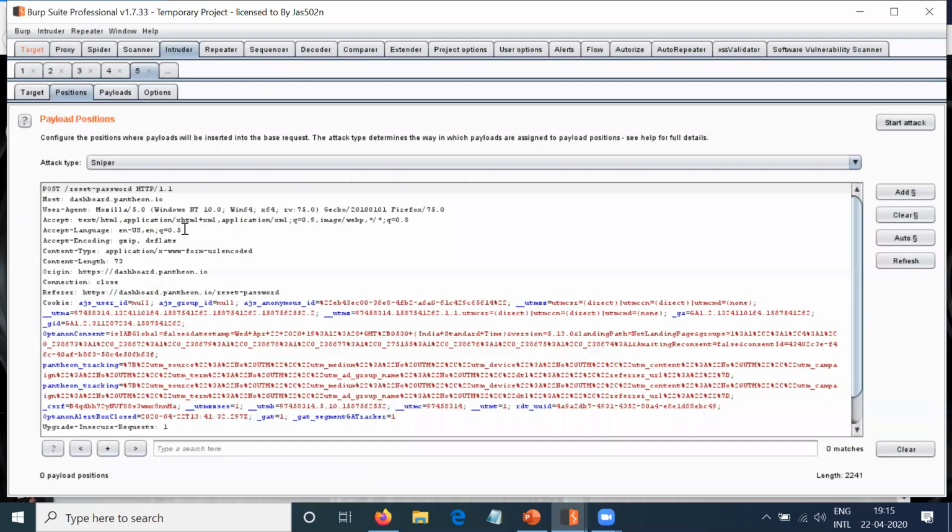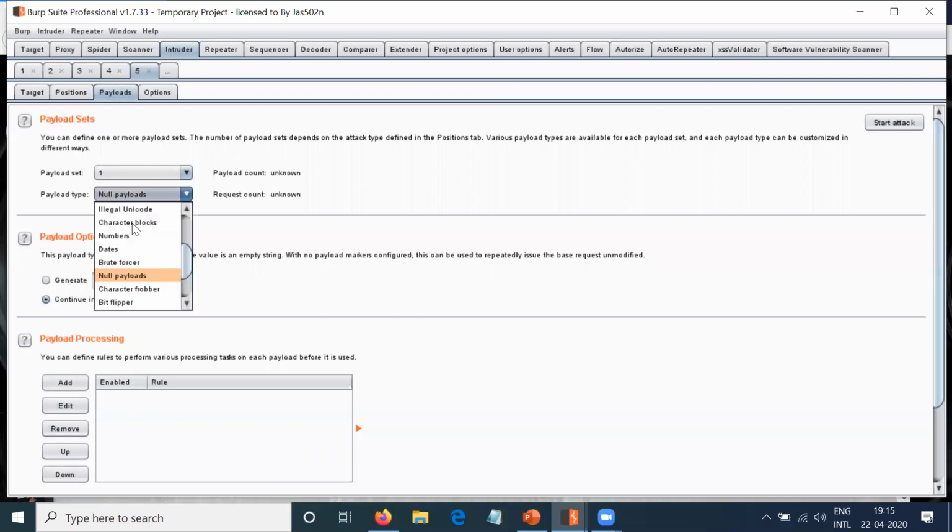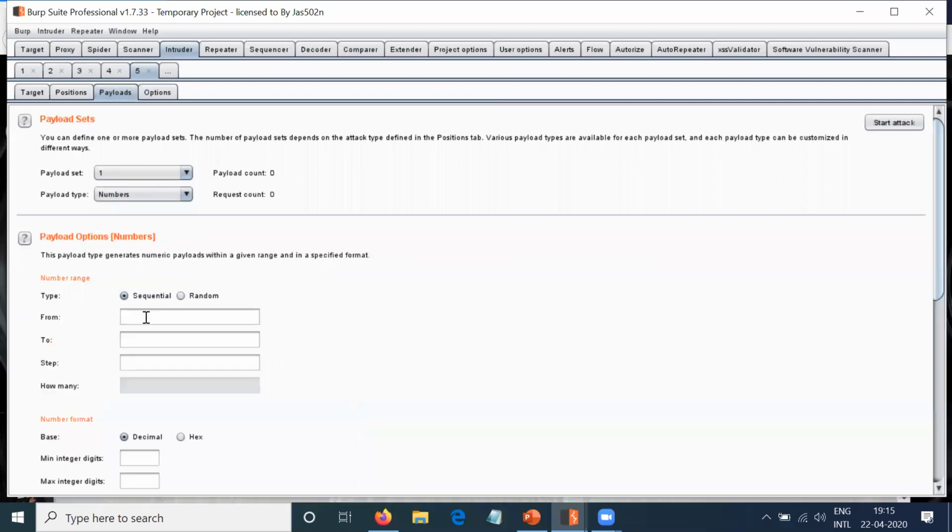So this was the parameter. Now I'll use numbers here. The numbers go from 0 to 100, and step means how many numbers you want to sweep. If I do 2, then it will give me 51 payloads, but I'll do 1 here, so I'll get 101, or else I'll do 20 for a faster count. I'll start it.